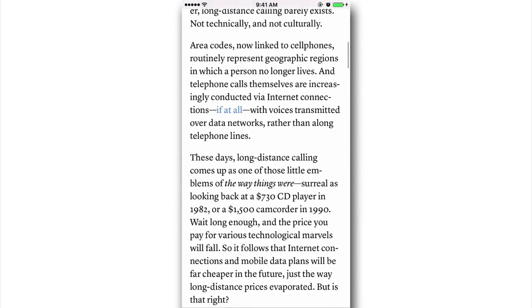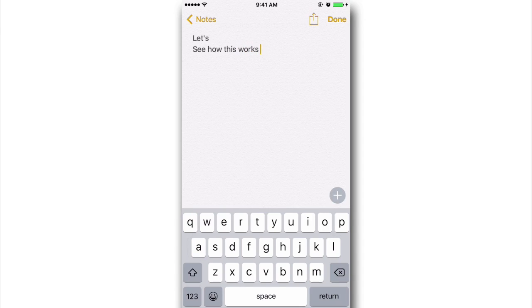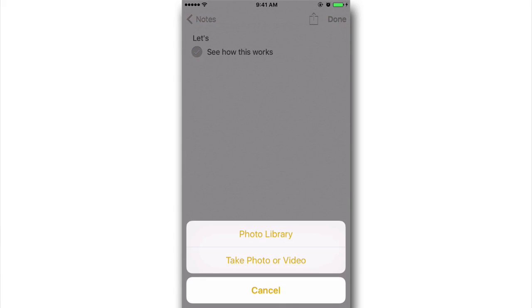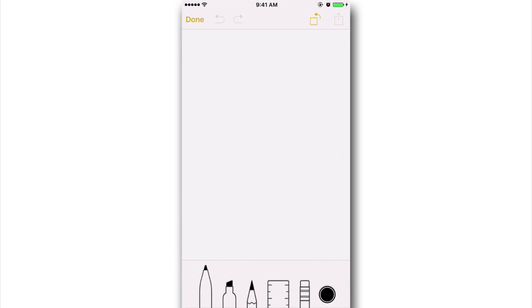Notes gets an overhaul this time around, which adds a bunch more features to make it more akin to something like Evernote. The big improvements are things like being able to turn notes into checklists, add photos to notes, and sketch out thoughts onto a notepad.